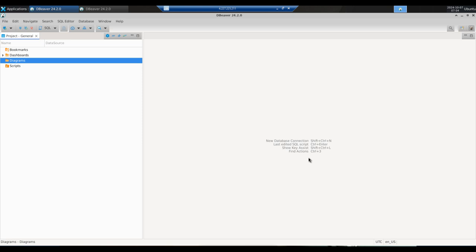Dbeaver has become a popular choice for professionals across different domains. For example, you get multiple database support, data import and export, and an advanced SQL editor. You can also do data visualization and create ER diagrams. So these are some features for which you can use Dbeaver. Talking about use cases for Dbeaver: database development, data analysis, and data administration.